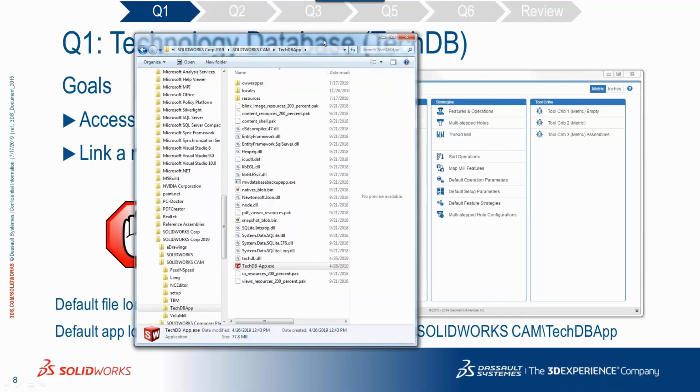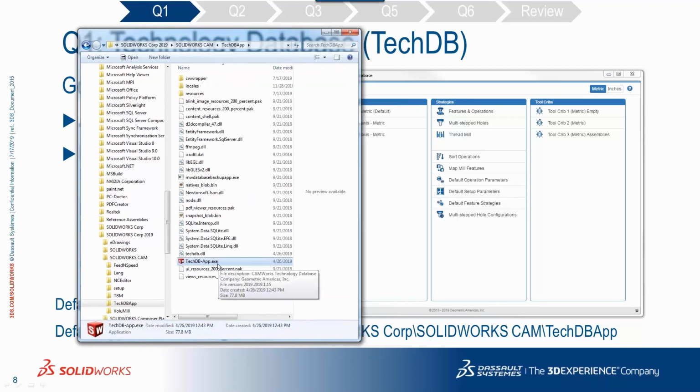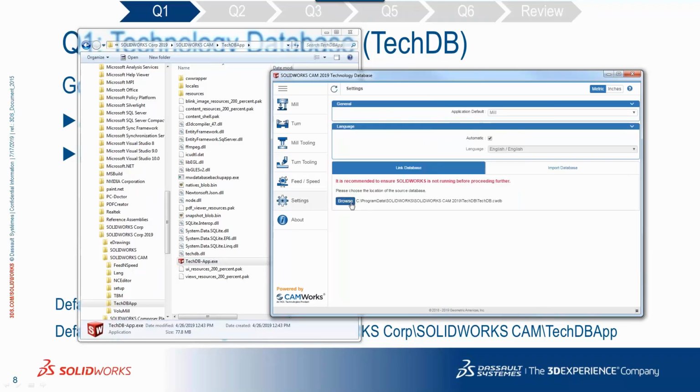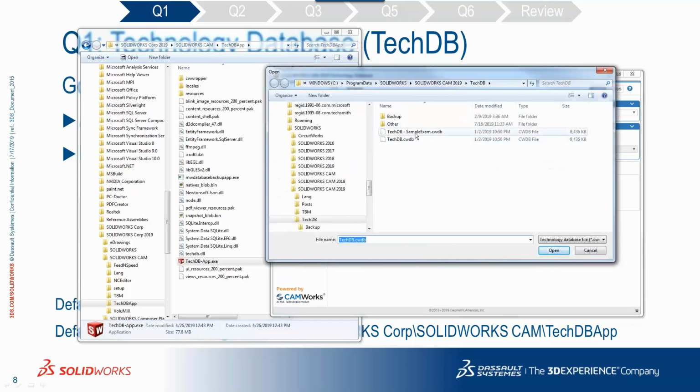Now, what Santiago was suggesting is you can create a shortcut to this. You can pin it to your taskbar. That way you don't have to navigate to this every time. Thank you, Santiago. Now, under settings, we can browse to our new technology database that we copied over, so that we're not overwriting the original one.